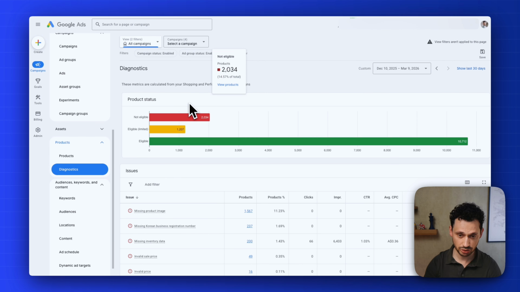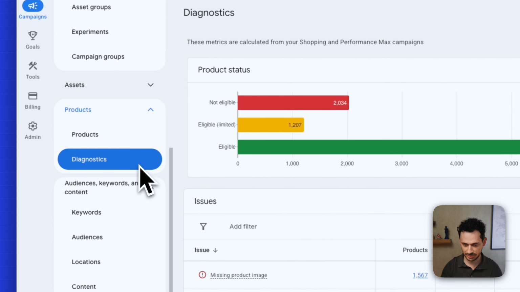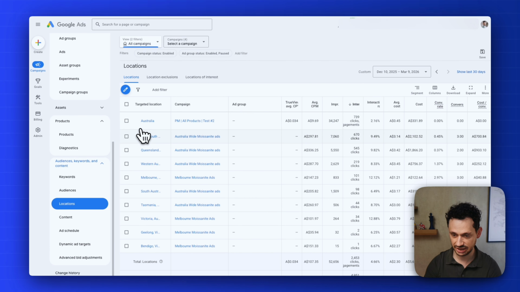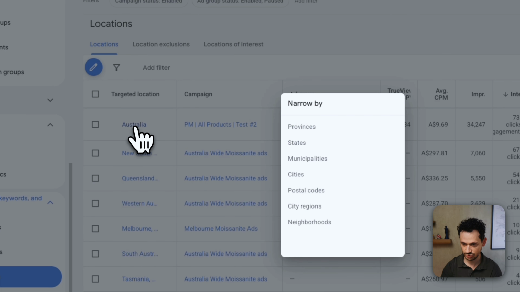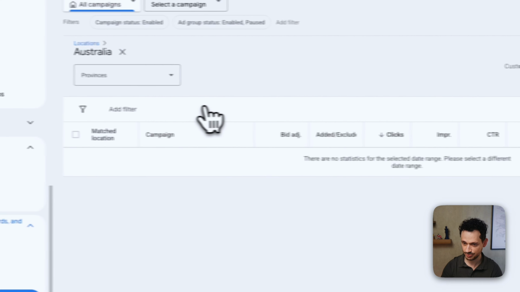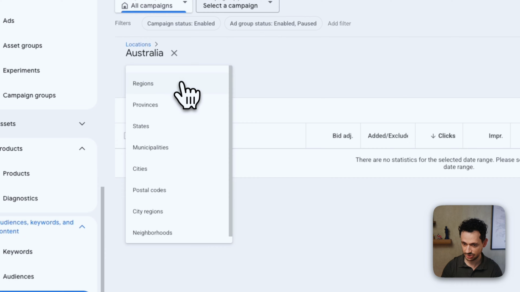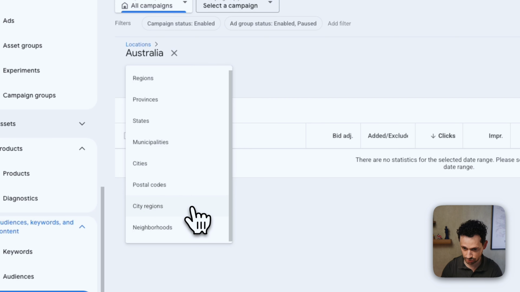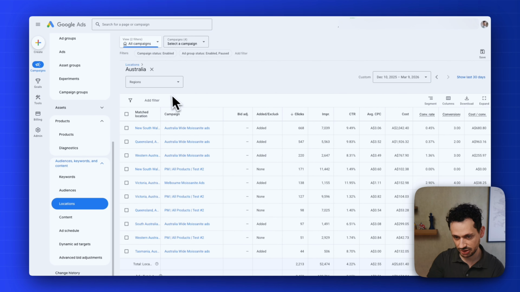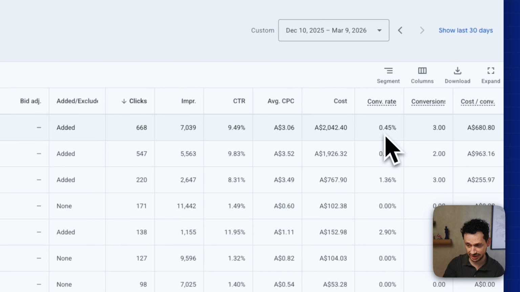Now let's go to locations. So in the campaign section targeting, we can go to location targeting. And here I can click on Australia. Click on, let's say, provinces, just to show you the idea, not provinces. Let's go with regions. Yeah. In the location report, if you filter it down by region, you can see that some of the regions have 0.3 to 0.4 conversion rate, while others have like 1.